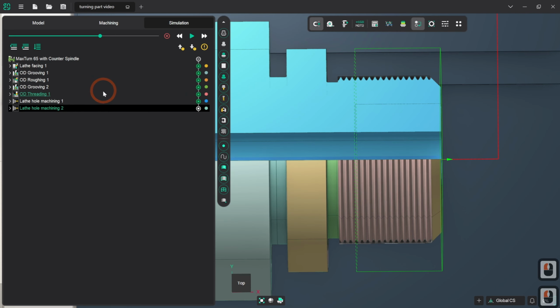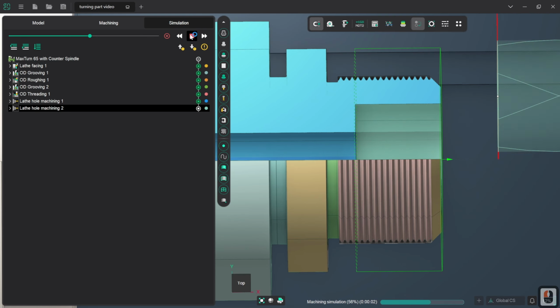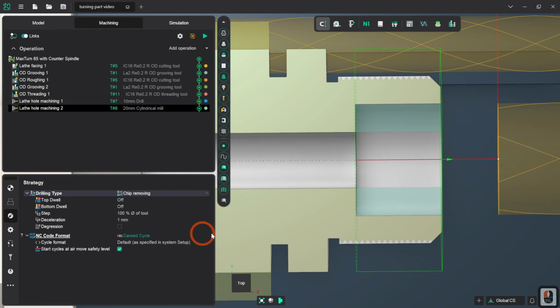So we're now going to simulate this, and we'll leave it at a fairly slow speed because it's not doing much of a cut. And we'll click on run now. There we go, and it still does it in a single pass. So we're going to go back to chip removing, and we are going to set the step, because currently that's down to 100% of the tool, which is 20 millimeters in a 15 millimeter bore. So we're going to set that to 25% of the tool diameter, which means that it should only go down by 5 millimeters each time.